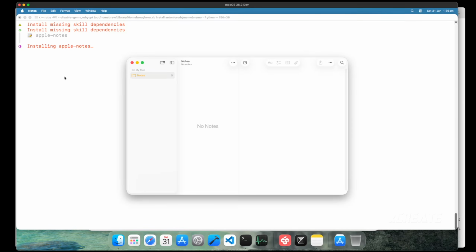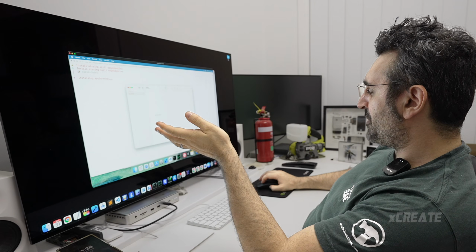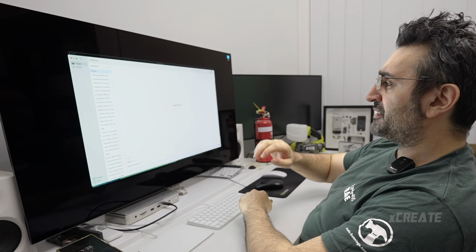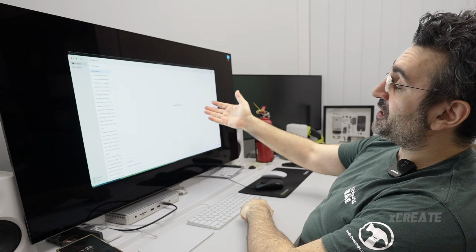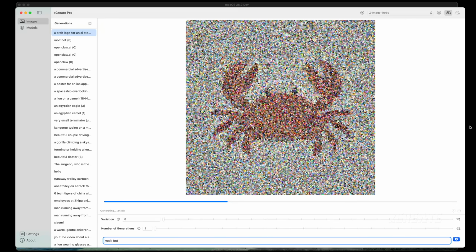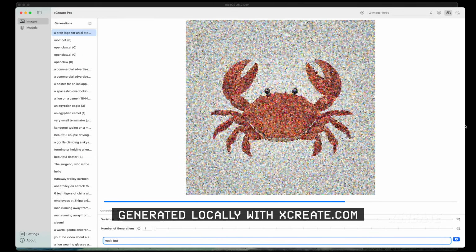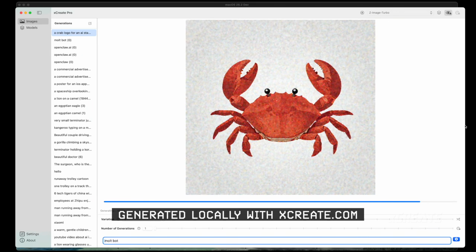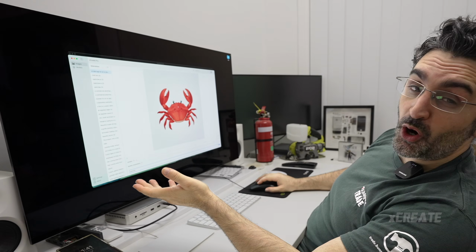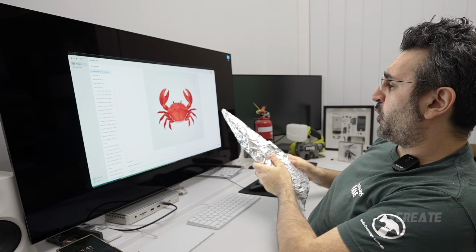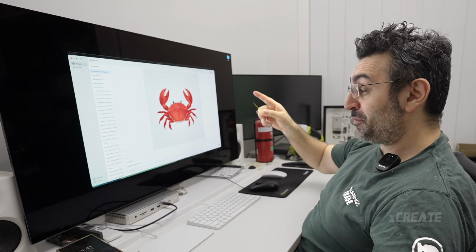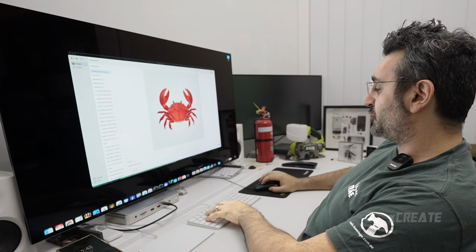And while it's doing that, I figured let's fire up Xcreate and let's get it to generate an image for their new name, openclaw. So I'm going to make it generate a crab logo for an AI startup, because I think that's its theme. And this is all going to be generated locally on my Mac. So there you go, boom, we've got a new logo for openclaw. Let's see, it's pretty good, pretty good. I like that one. Let's see if it's done installing.